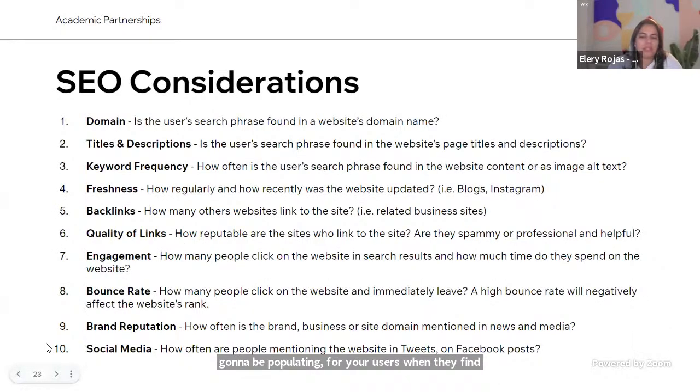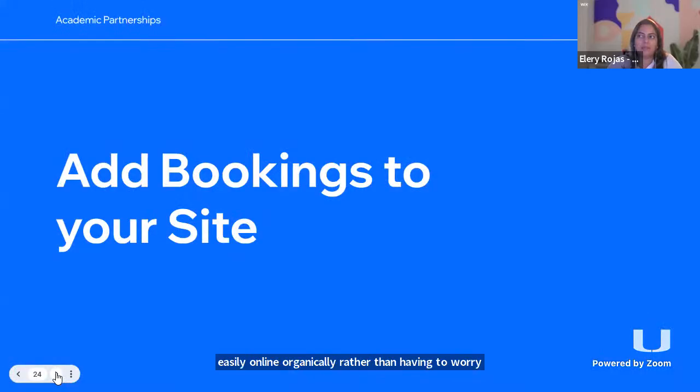Okay, so some things to consider. I've added a nice little list in here of different ways to backlink. But essentially, it's a great way, just like Dylan mentioned, to ask how can I create keywords? How can I add taglines that are going to help me be found easily online organically rather than having to worry about paying for ads? Okay.